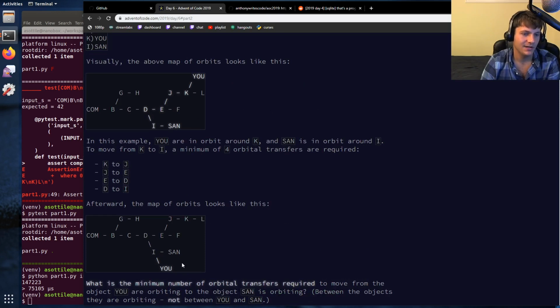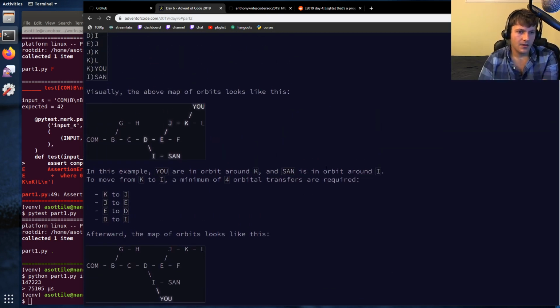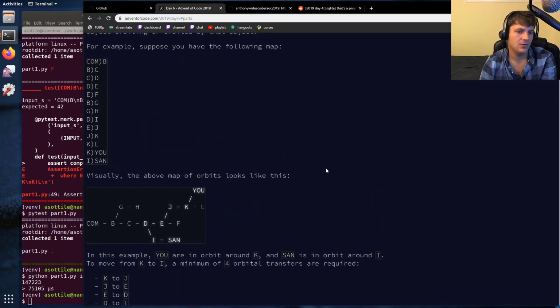Oh wait, what? We're changing our orbit from K to J, so we move to here. Then J to E, then we move to here, then E to D, then D to I. Oh. Okay, so it's really just moving nodes. That's not so bad. Okay.